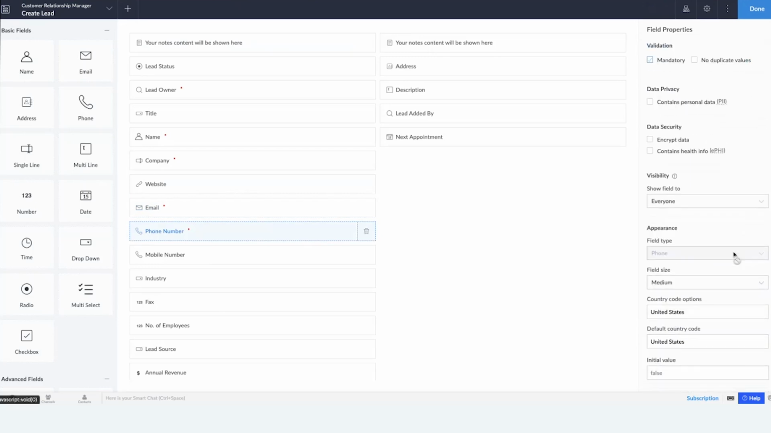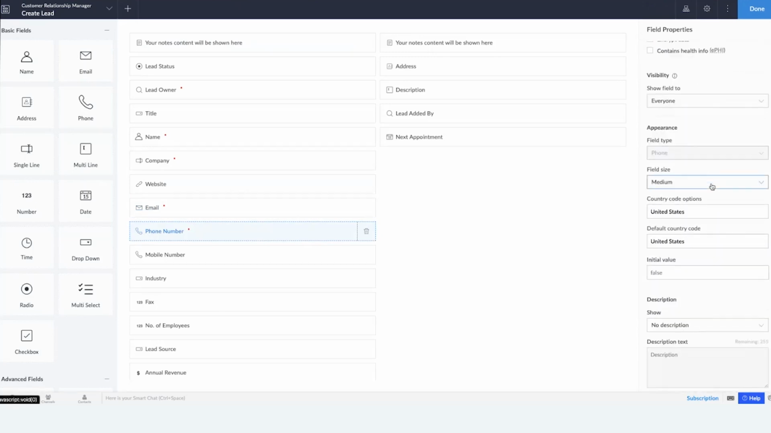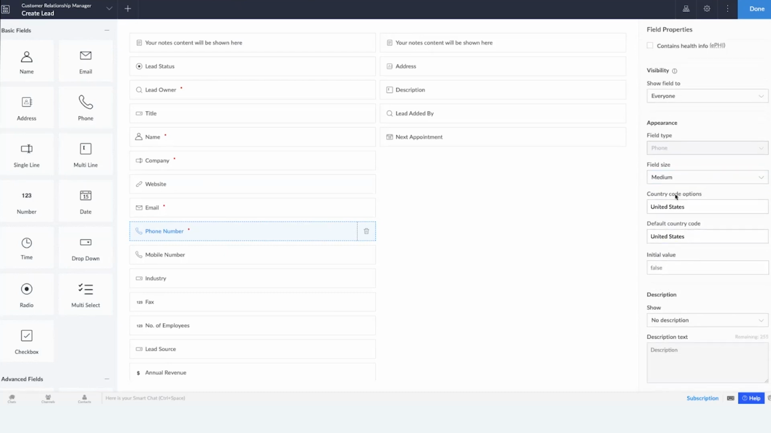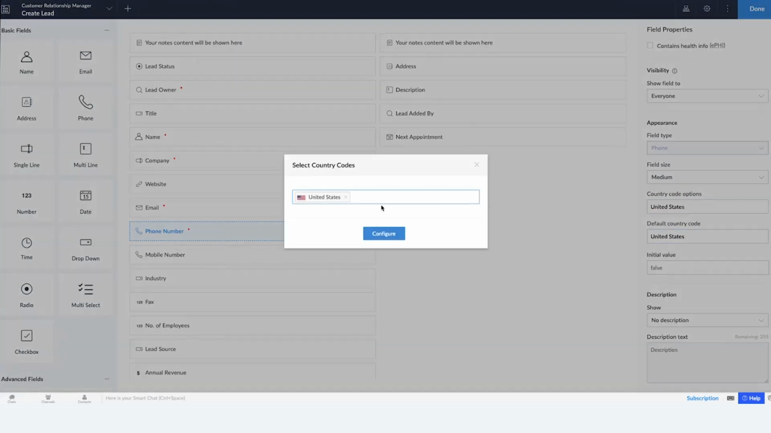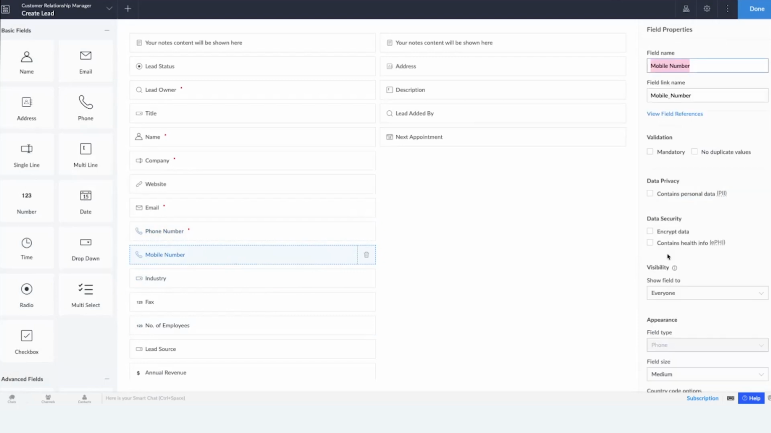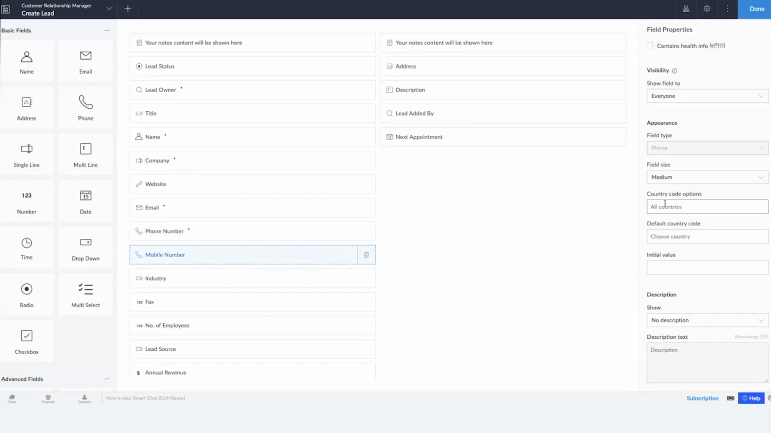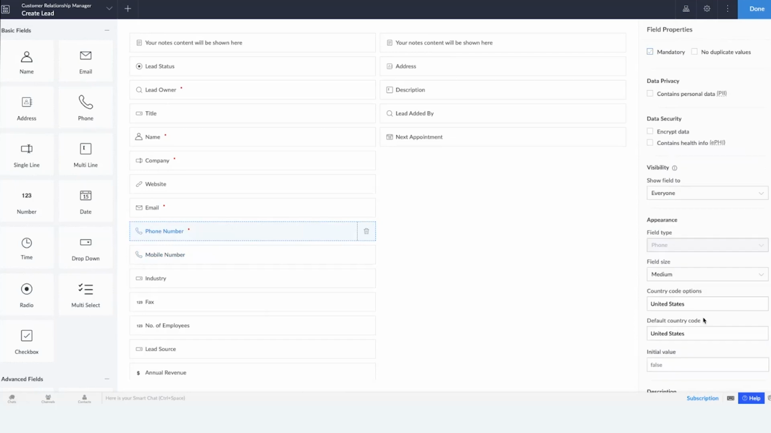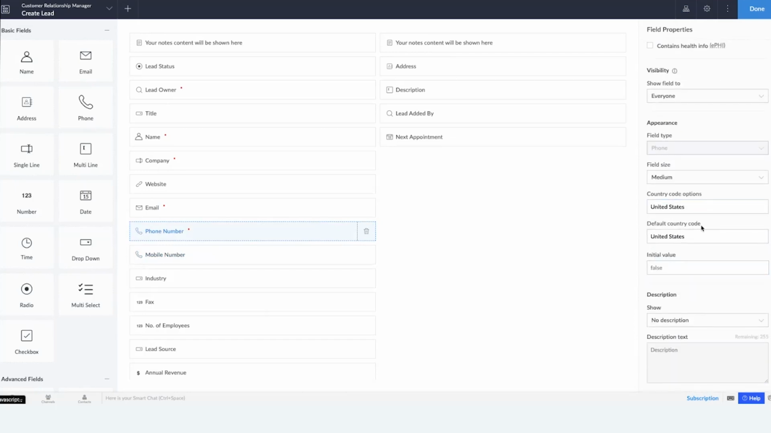Then, if I go further down for the phone field specifically, we have our country code options and our default country code. If I click in here, it will suggest a lot of countries. If I don't specify anything, it will just suggest all of them. But I can also restrict them here, and I can also set what the default country code value is.